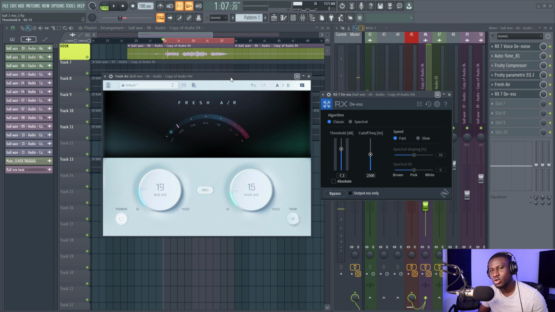Now the vocal has a whole lot more high-end quality, and I like this result. I may modify it a little bit as the mix progresses, but for now I think this is fine.